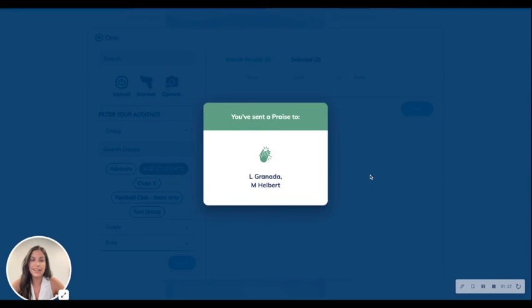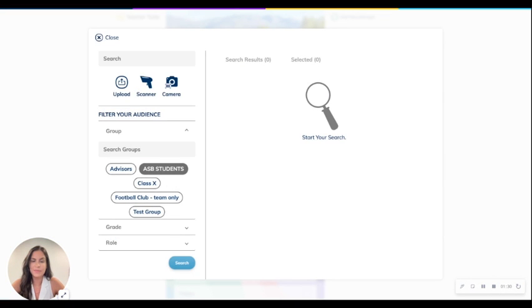And this is what it looks like if you receive the point as a student. So it's a quick and easy way to give students instant gratification and reward for doing great things at school.